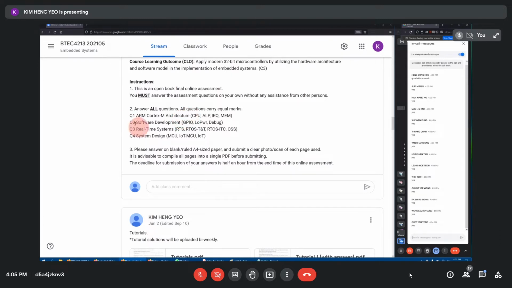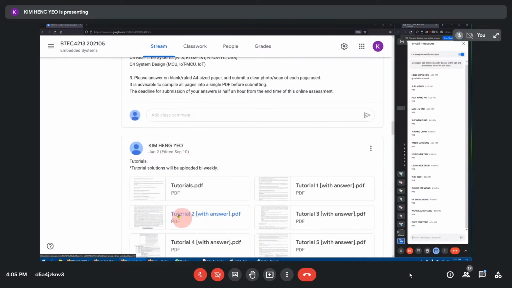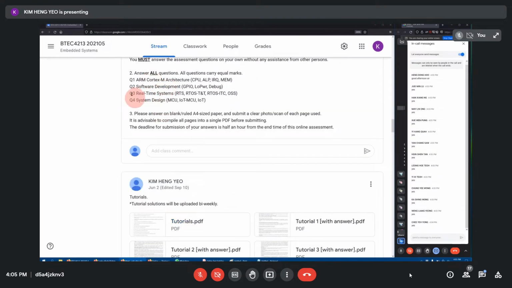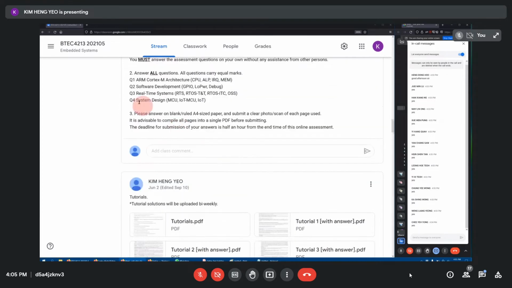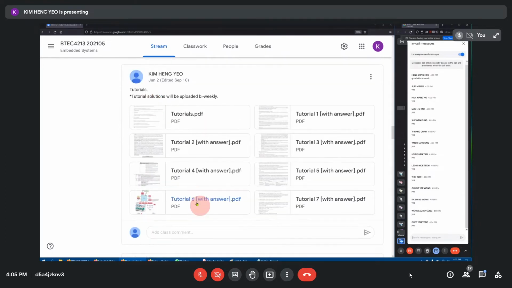Then question 2 is on software development. You have some exercises in tutorial 2 for this. Then question 3 is on RTOS. Exercises for question 3 are in tutorial 5, and we have looked at tutorial 5 already. I've given you one exam type question, so I'm going to give you another exam type question for RTOS. And then we will wrap up by looking at question 4, system design. For system design, you will have some examples and exercises in tutorial 6.